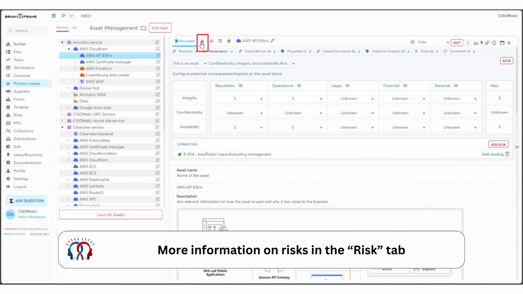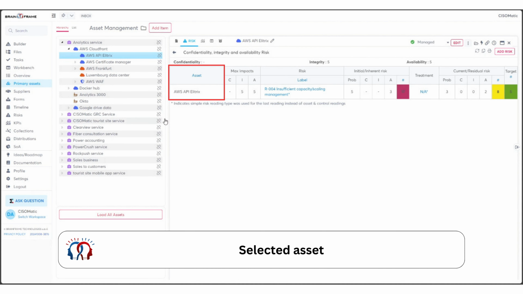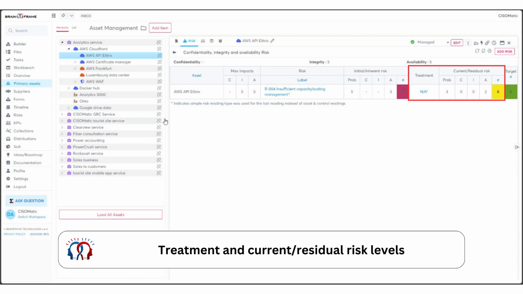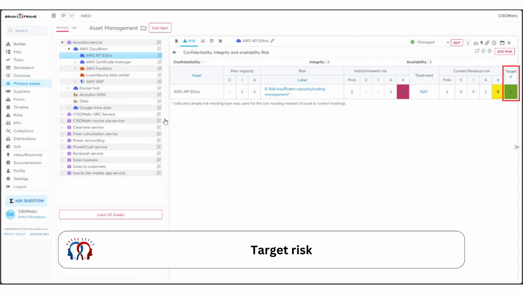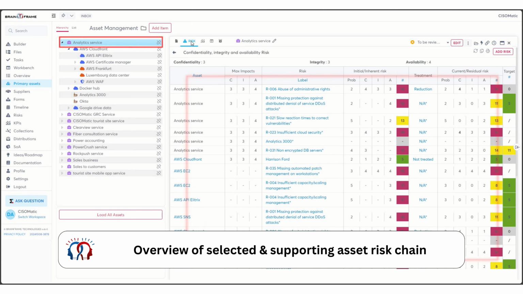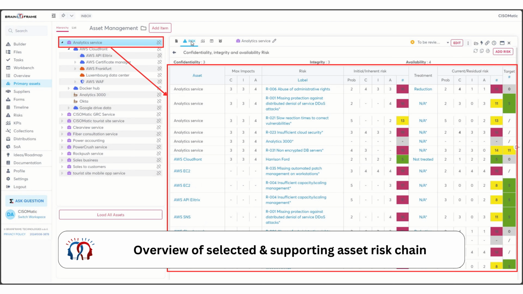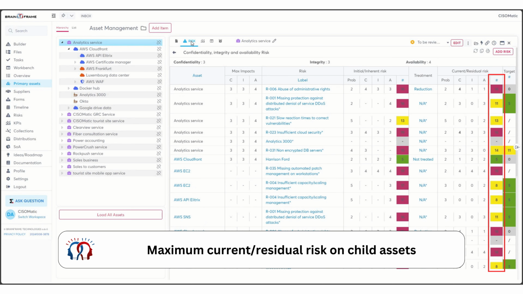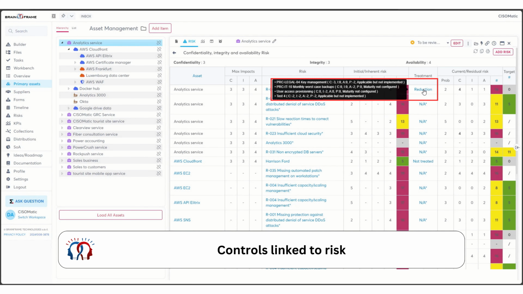Now let's see how these risk readings are visualized on the Asset Risk tab. In this risk table you see the selected asset on the left, then its maximum impacts, the linked risk, then the initial or inherent risk reading, followed by current or residual risks taking active controls into consideration. And last, you see the target risk we aim for. Now let's select a primary asset and we instantly visualize the whole risk chain of selected and supporting assets. This current, residual risk table can be sorted, so you immediately understand what to focus on next. Controls linked to risk type 2 readings are shown here.